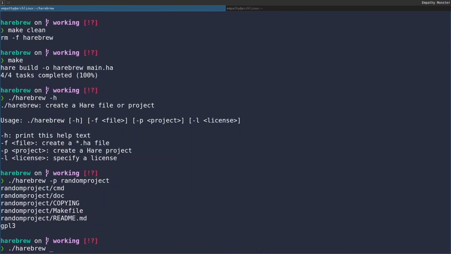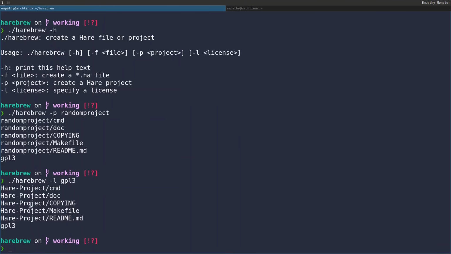Let's just pass in, remember how you can just pass in a license flag, and it will create a default project name. Let's try that. And you see it does indeed work. So we're creating Hare project. That's going to be the name of our project if someone does not enter a project name.